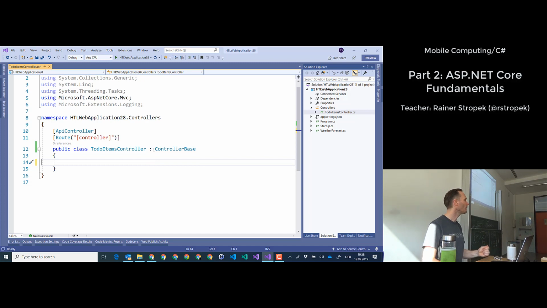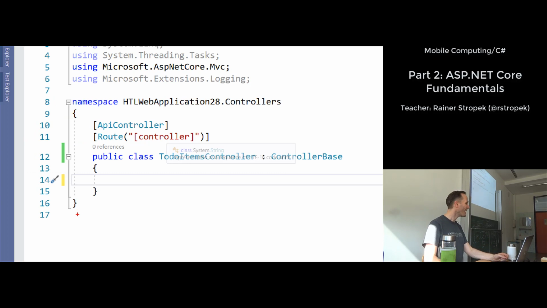Additionally, to tell ASP.NET Core that we really want to write a web API, we need to specify up there the attribute API controller. Now, what's an attribute? Have you heard attribute in C# before? Maybe. In TypeScript we had something that was called a decorator. I think in Java you have something similar too. I'm not good in Java. How is it called in Java? Annotation, exactly.